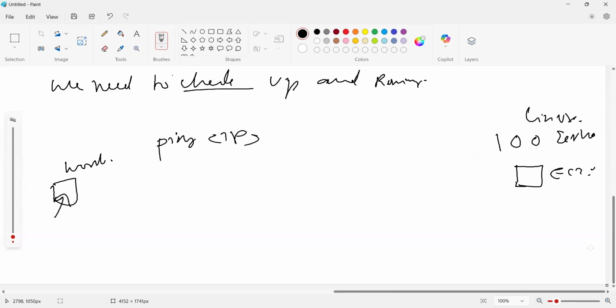From the source machine to the destination machine, there is a ping connection. Trying to ping that machine, if it is up and running, we will get an ICMP response from the machine. That means the machine is running, right? That machine is responding to our ping connection. So that's why we quickly check that the machine is up and running.